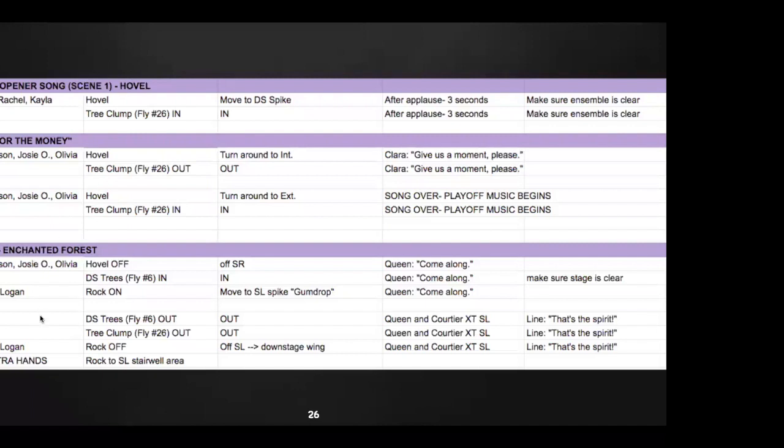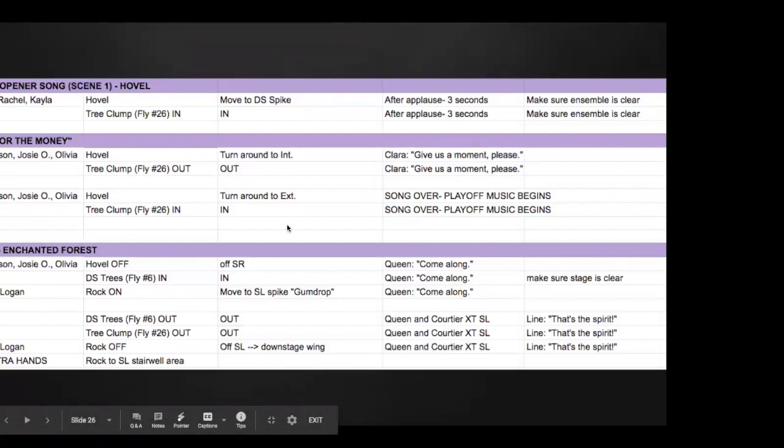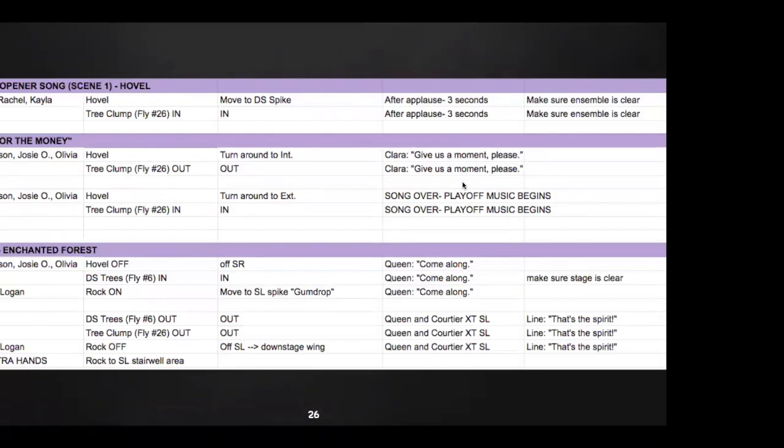And the notes, they had to make sure the ensemble was clear so they didn't run over anyone with this set piece. So this is something that whoever the stage manager is who is in charge of backstage, that's usually going to be the first assistant stage manager. They'll curate this.